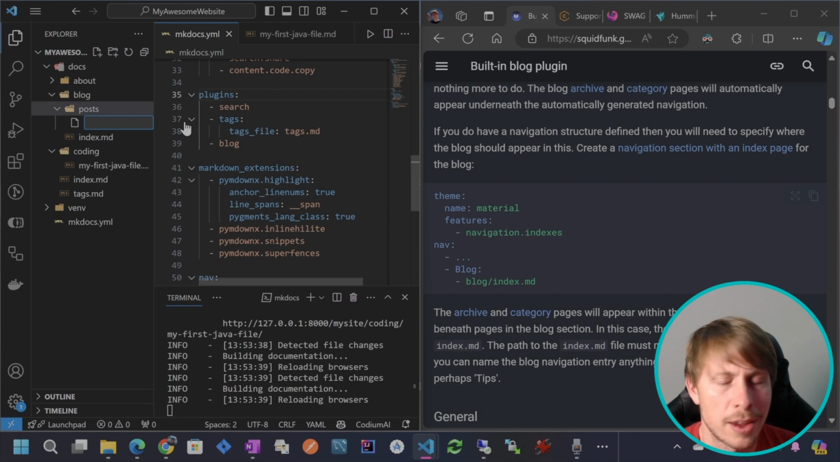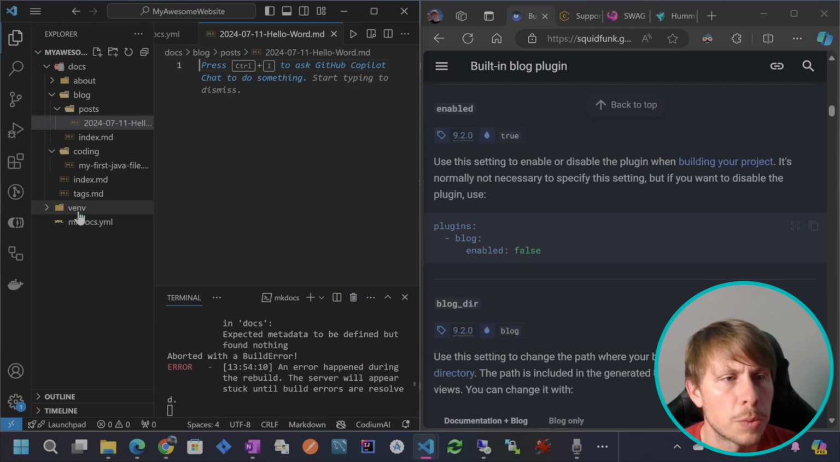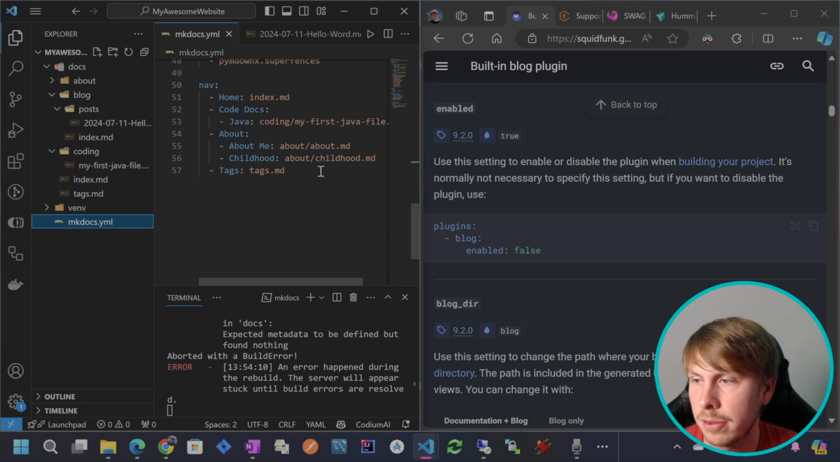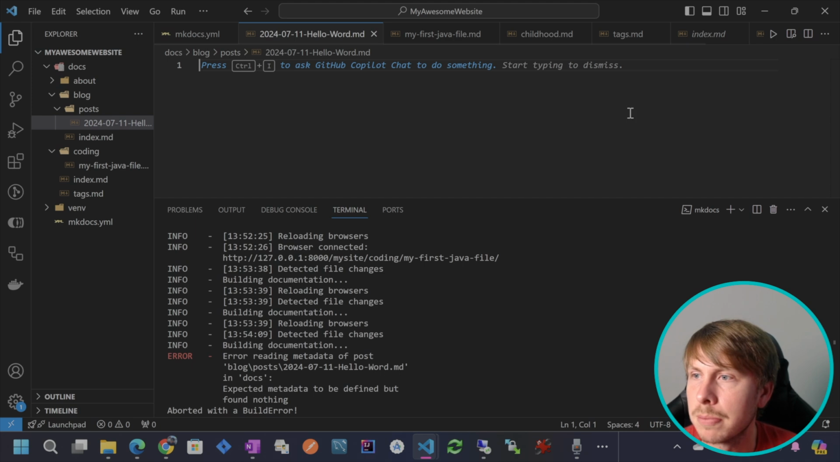So let's create a file. I'll call it 2024-07-11. Say hello world.md. And so what we need to do is go to our config file, and we're going to add a section for blog. And here we're just going to navigate to the index.md. Okay, so our blog post actually needs some metadata in it.